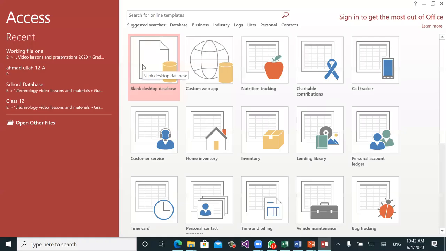Okay, guys. And here we click on blank desktop database. Don't open these databases because they are already made databases. I mean, persons have built these databases. But how do they build these databases? Let's study ourselves. Click on blank database.